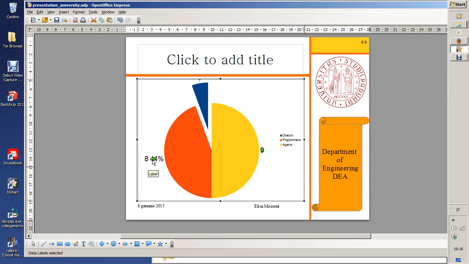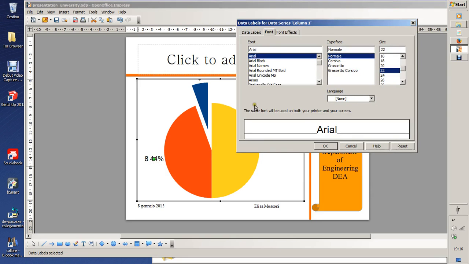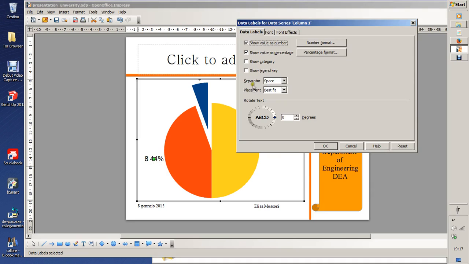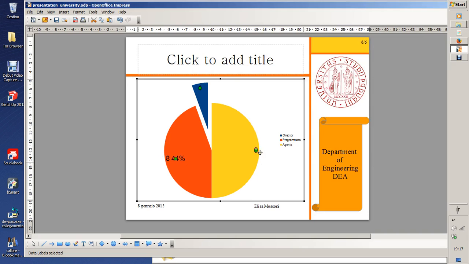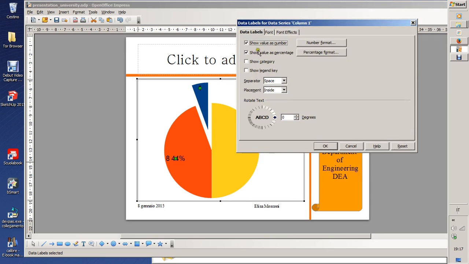You can also choose to insert the data labels inside the chart. Placement inside. Clearly you can change the color and so on. These were not changed. Format data label.